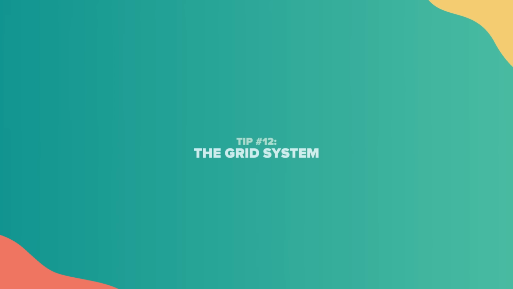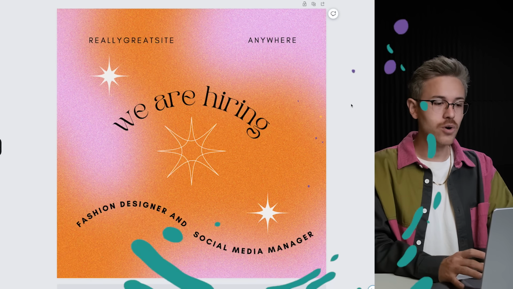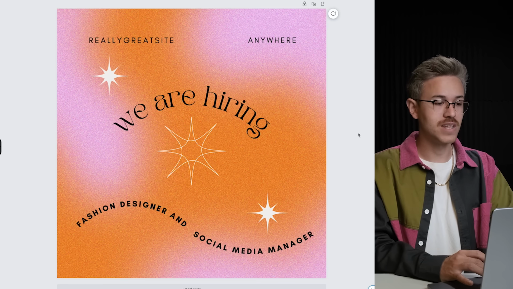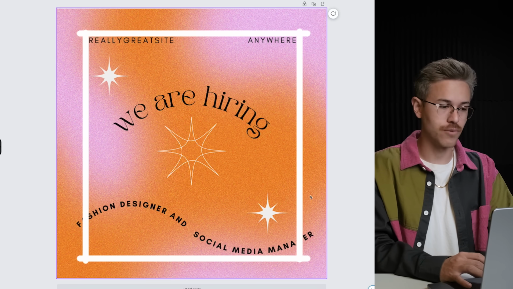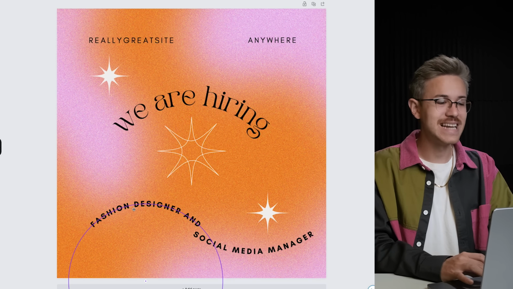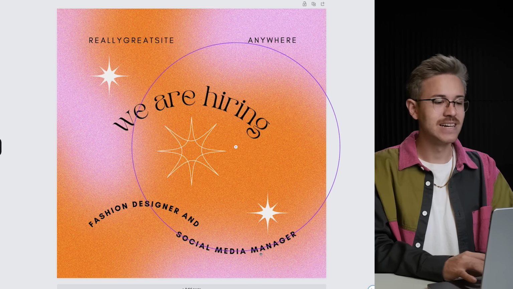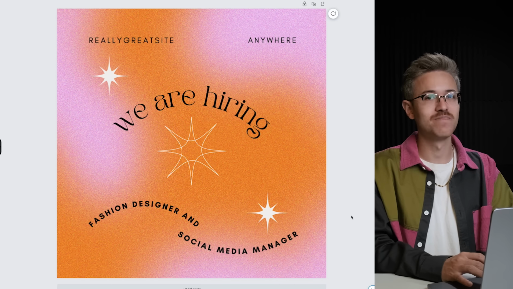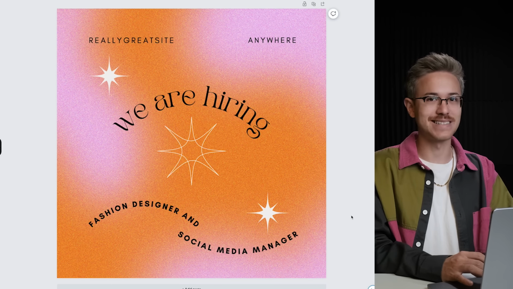Tip number 12, the grid system. If you don't know where to place images or text, you can use the grid system. Think about your design elements as a frame. Now, try to connect and align your text, your subtext, and any elements inside of this grid if possible. It's a quick way to ensure a great design.